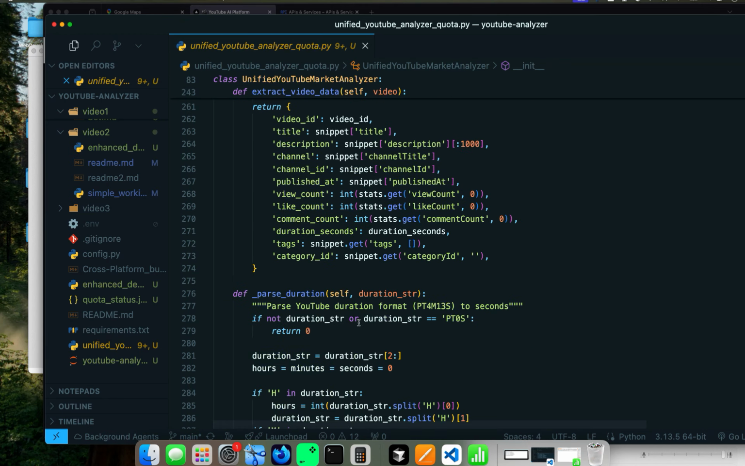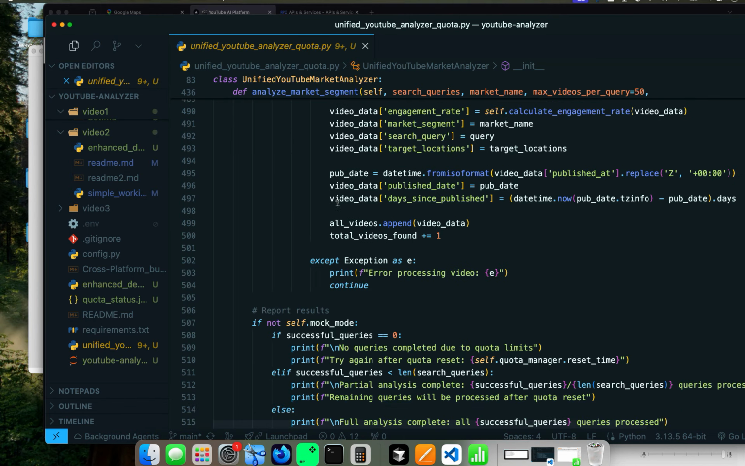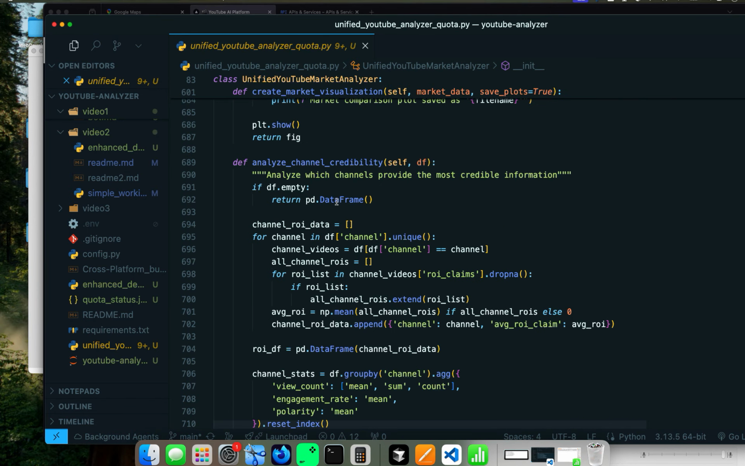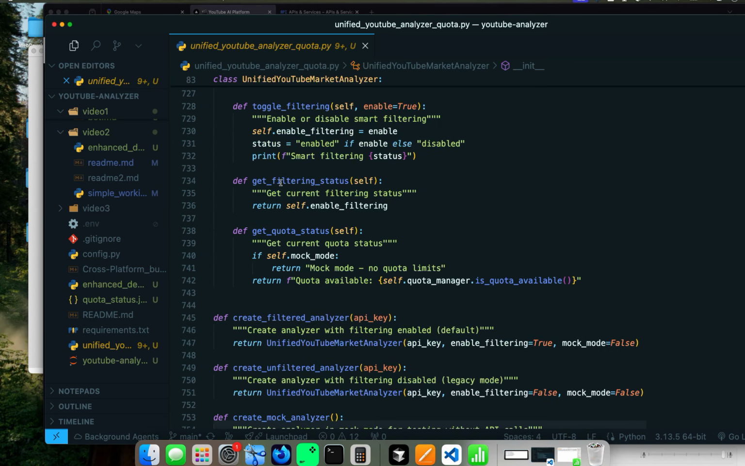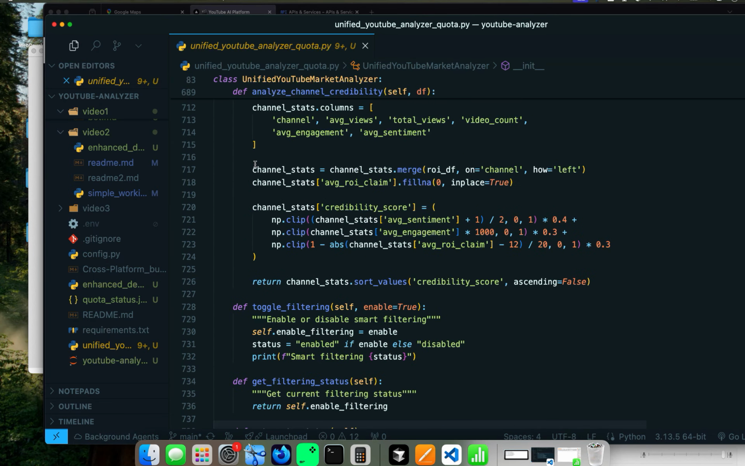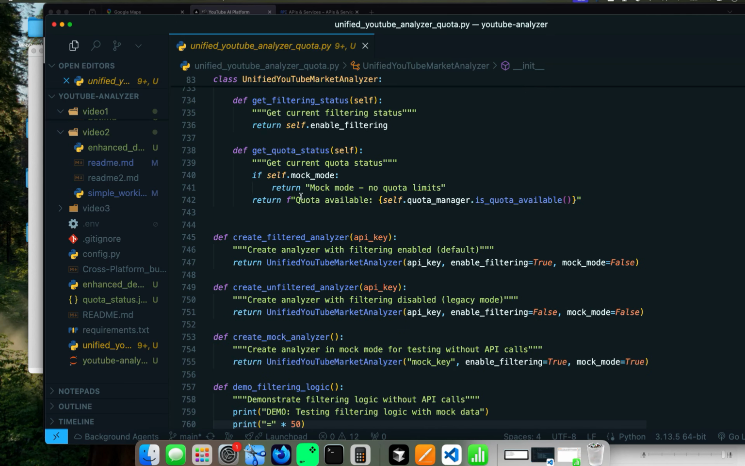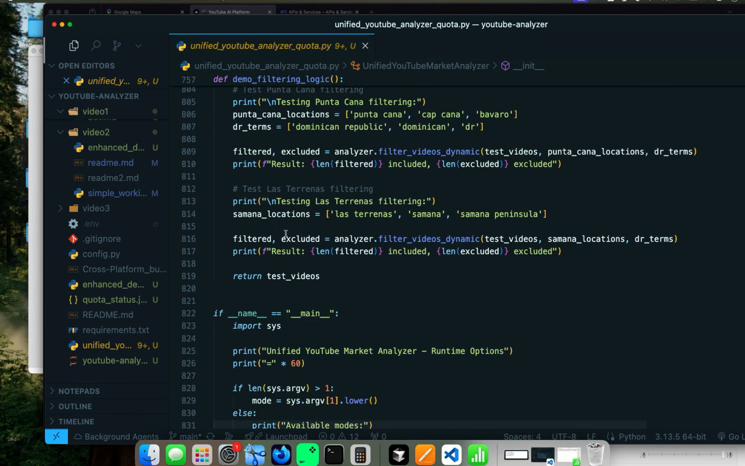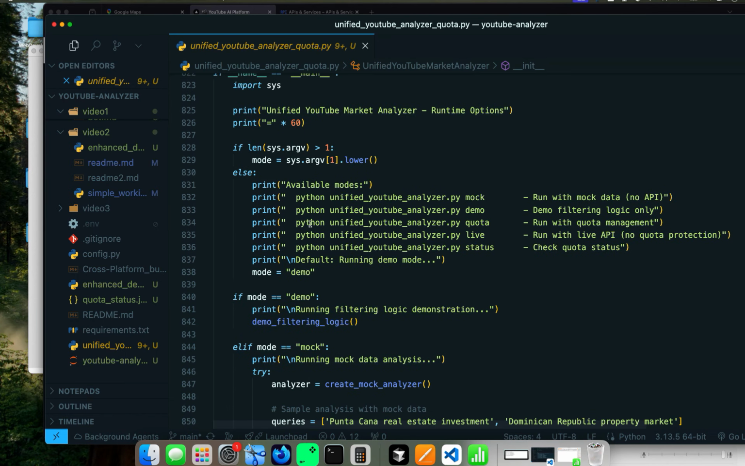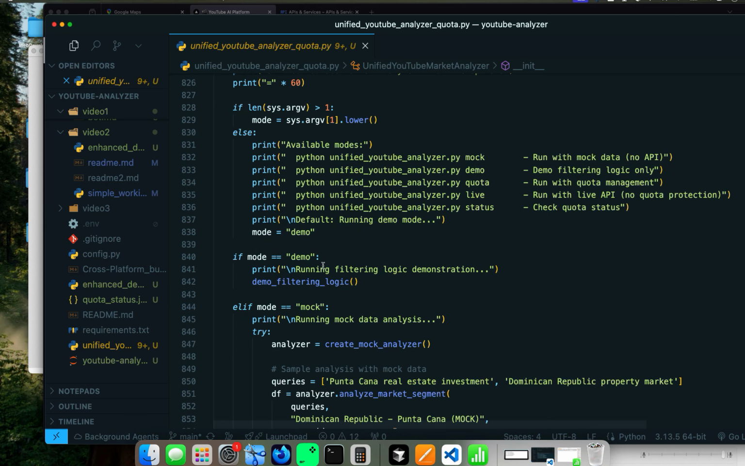But the most important thing that I wanted to show you, because this is at the end here, this is all the plotting, and this is where all of the filtering is taking place. The filtering, get quota status, more filtering, but the one is here because here's the main function, the entry point, not the demo, but I'll show you the demo in 1 second.